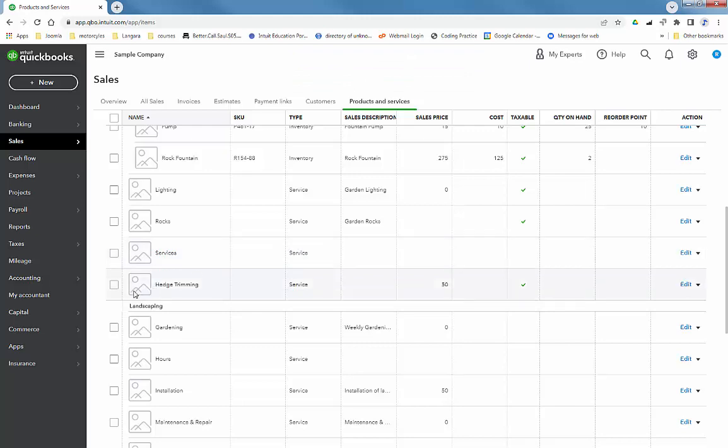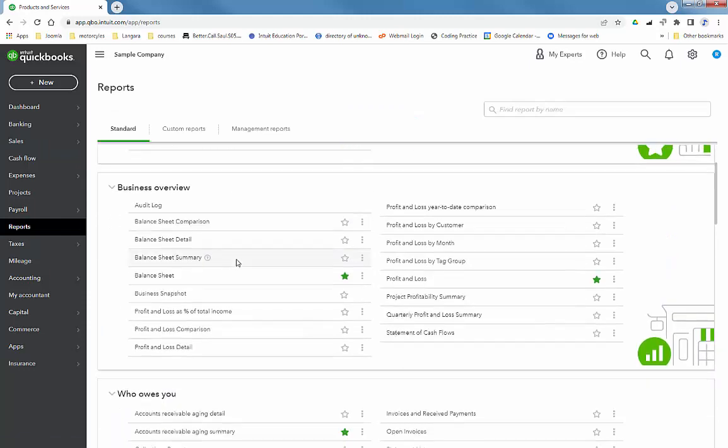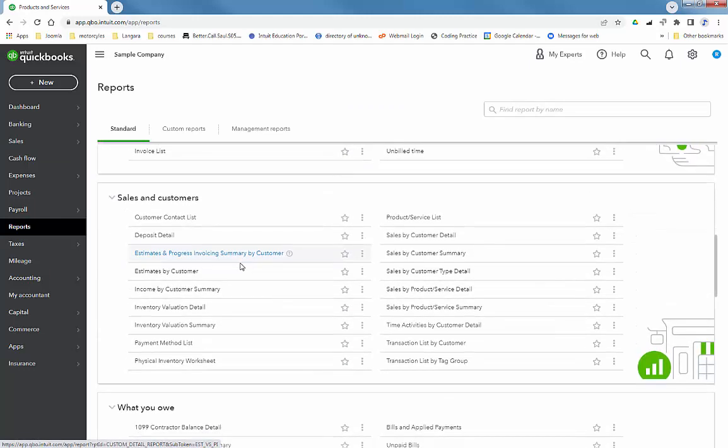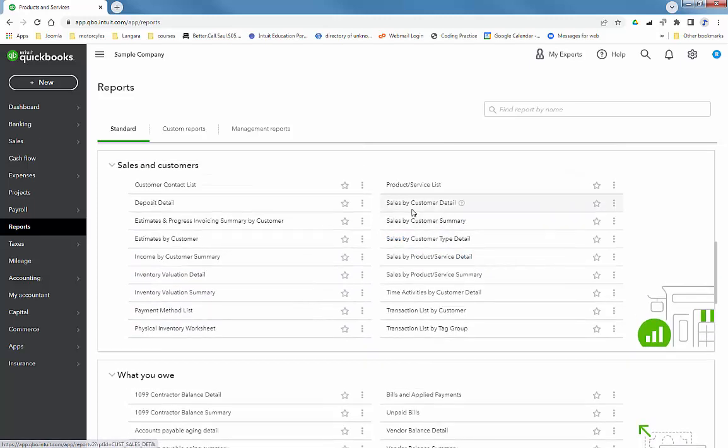There's a couple of reports available. So if I go to reports here, we'll see all of the inventory reports under sales and customers. So we have inventory. You can take a look at those product service list.